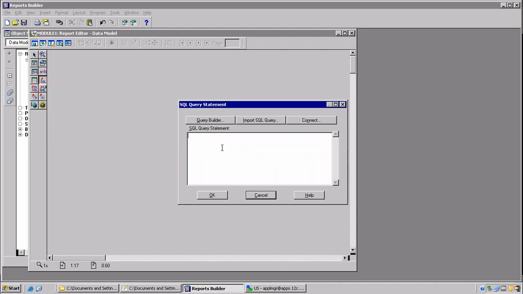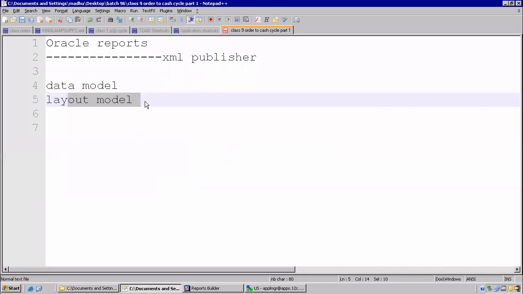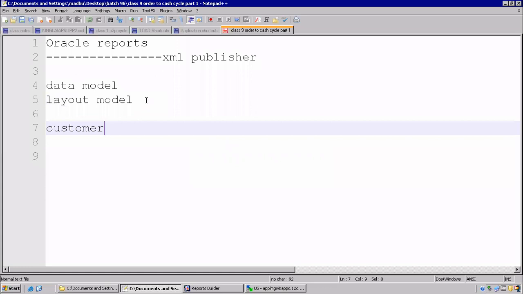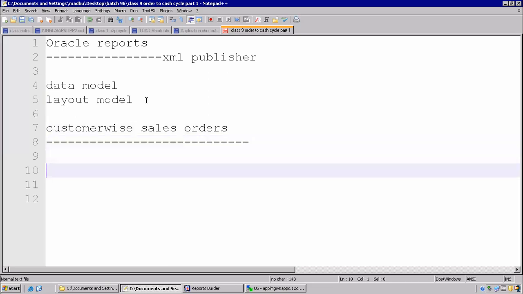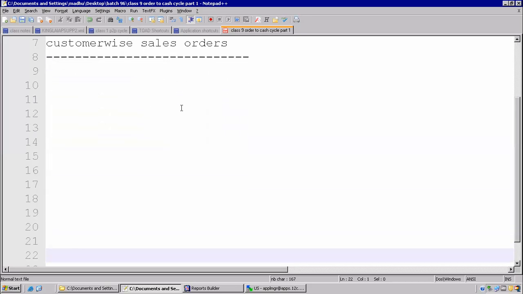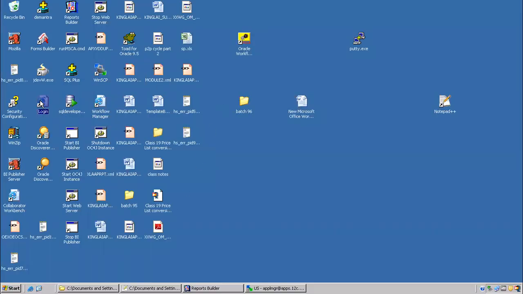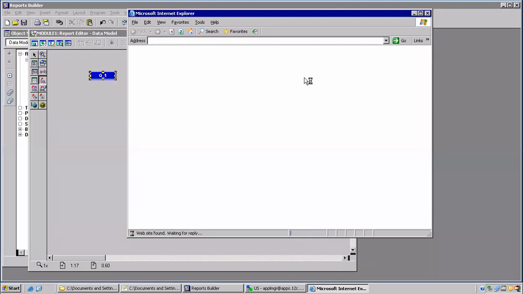Whatever the query is, it may sometimes go beyond finalize also. What is your requirement? Let's say I would like to display customer wise sales orders. This is the query. Customer, sales order, these are the terminology of O2C always. Everyone knows, right? The first step is what it is. We have to go.